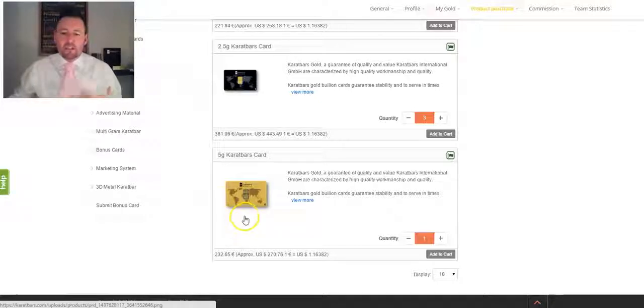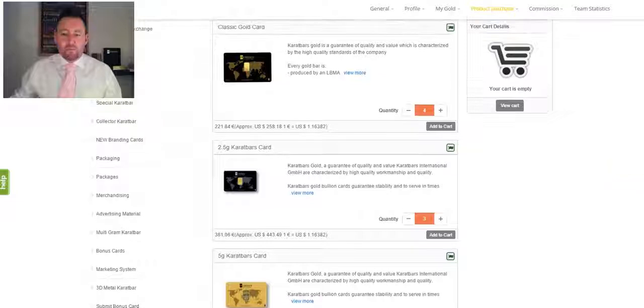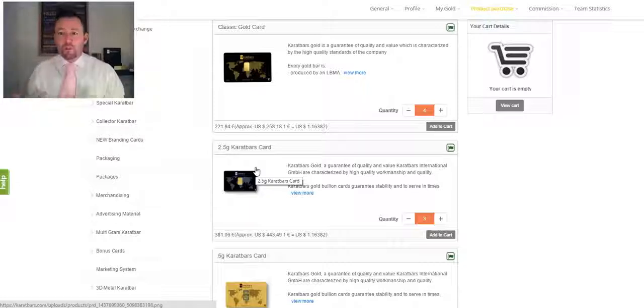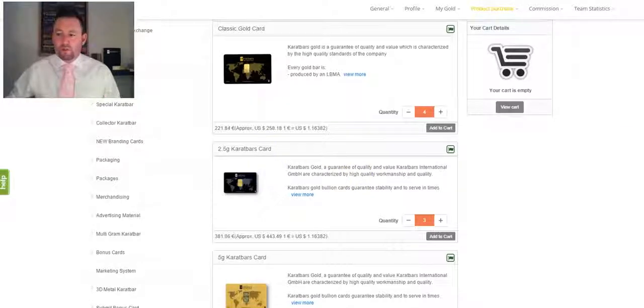Classic cards. The 5 gram card works out much less, works out around about 45 euros per gram, so you get a much better gram price if you buy the bigger cards. But again, lots of people like buying the 1 gram cards because it's a smaller denomination, and maybe if they needed to change one back into 50 euros, they could sell that one card rather than having to sell the whole 5 gram card. So that's what the smaller denominations are for.